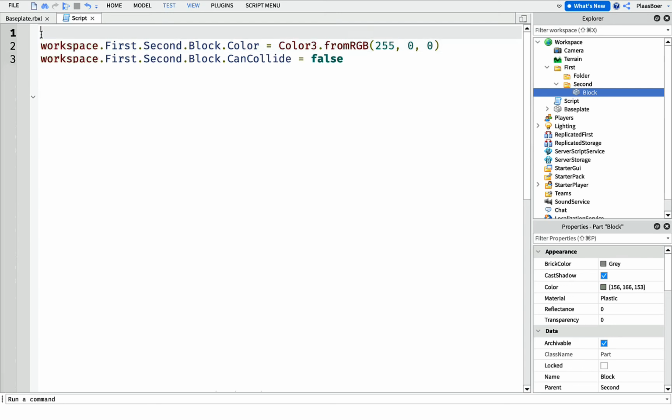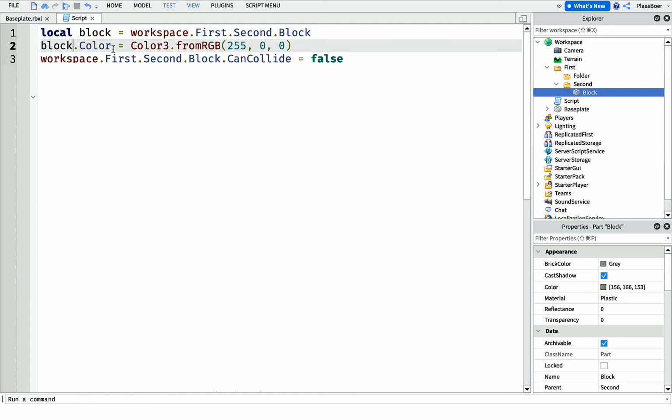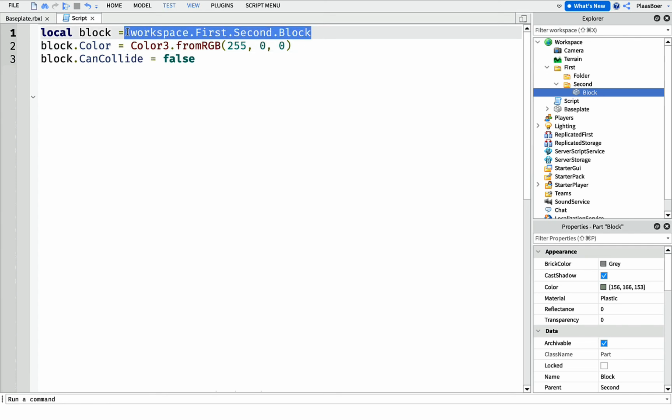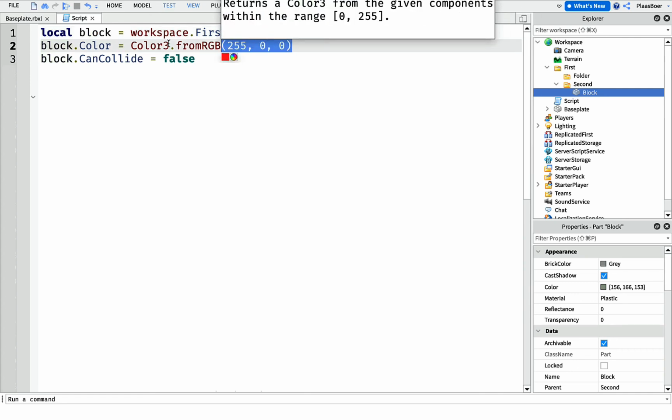To do this, I will go to line 1 and type local, then the variable name, then a space, an equal sign, another space, and the object. Now I could just use the block variable like so. Note, when using an equal sign with a variable, it is different from using it after an object property. With a variable, you are storing this object inside the variable called block. With the property, you are changing the property's value.